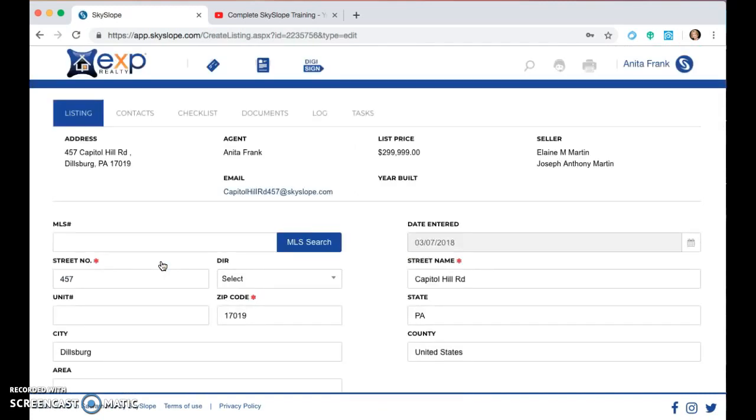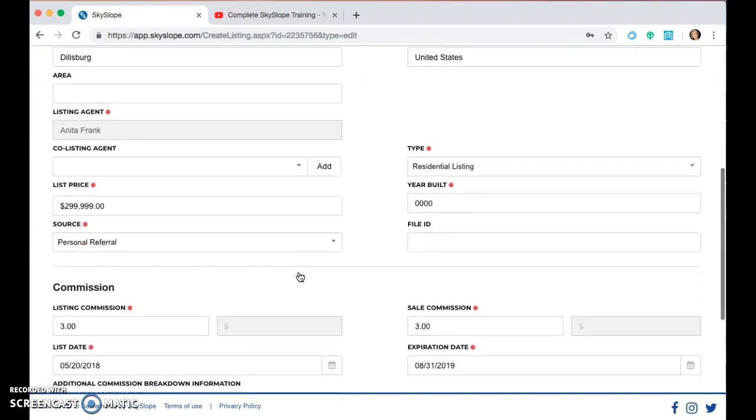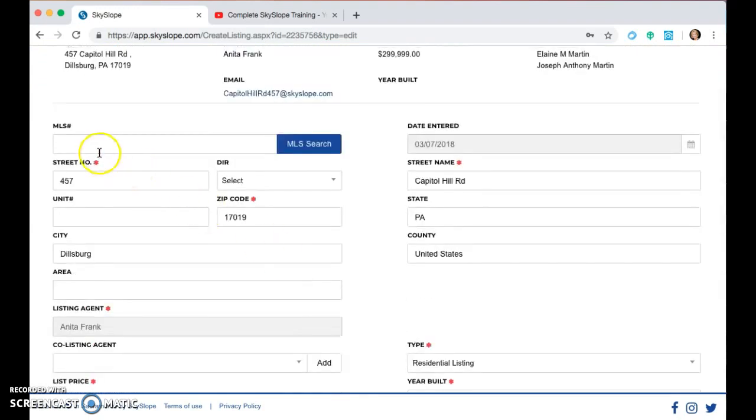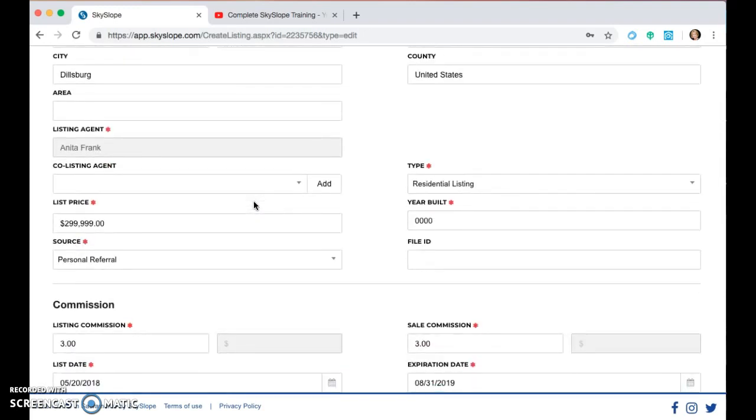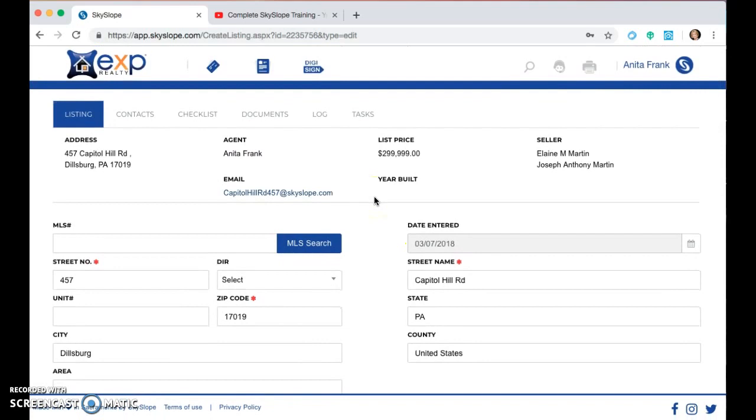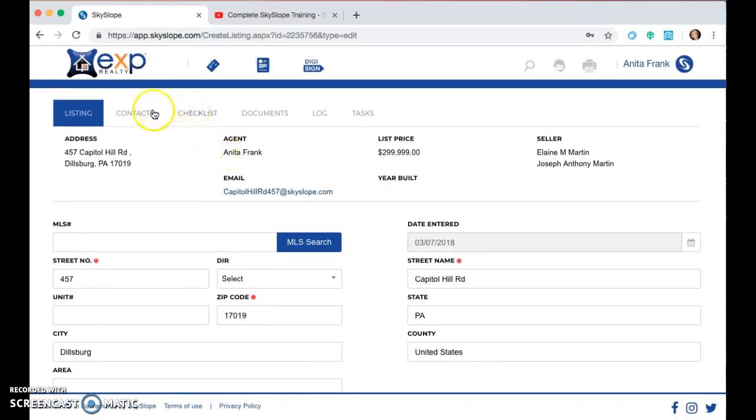So I have already put information in the system, and when I go into this, it will show you all of the different pieces that have to be selected and some of the pieces that don't need to be selected. Year built, this is land, so I put zeros. That's obviously not important when you're trying to sell land.